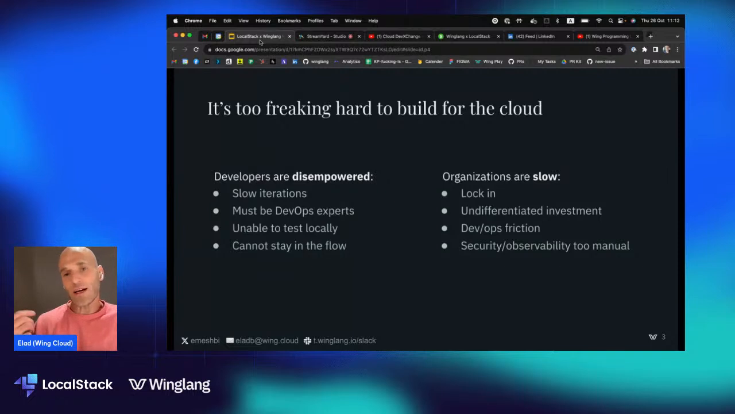And from the organization side, we're hearing problems like, we're locked into the cloud provider. We've been building for multiple years on a specific provider, and then we end up wanting to move away, and it's impossible at some point. We also hear a lot of conversations about undifferentiated investment. Every organization has a platform team or a DevOps team, and they always end up doing the exact same thing across all organizations in the industry. It feels that it doesn't make any economic sense to have to replicate that work across the industry.